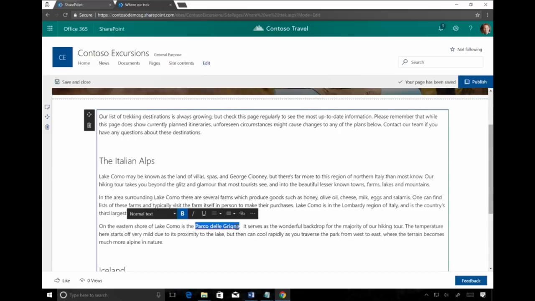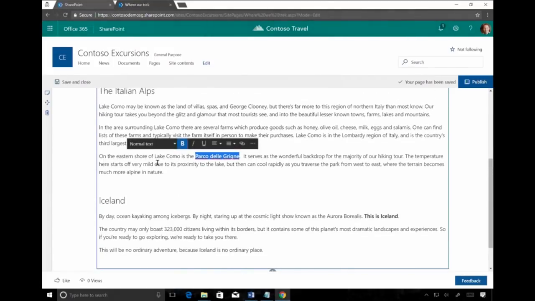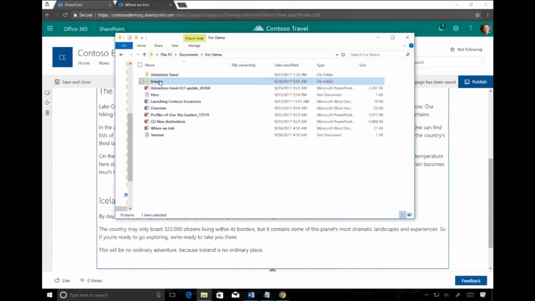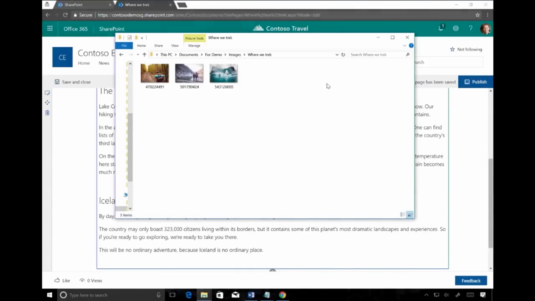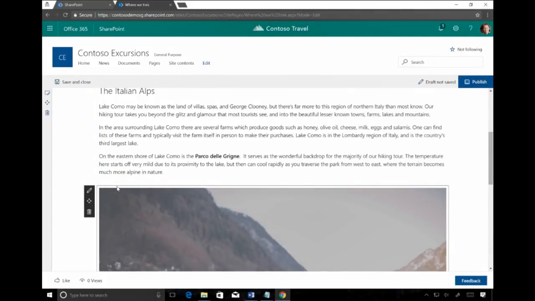So the next thing I want to do is I'm going to drag an image onto this page. I want kind of an image to go in between Iceland and the Italian Alps, right? Because I'm organizing how things fit in my page. So all I'm going to do is say, okay, this looks like the Italian Alps. I'm going to drag this right to the position I want this image to be on the page.